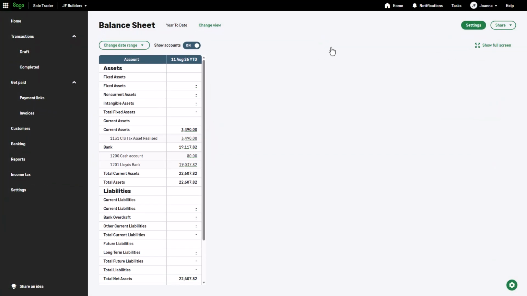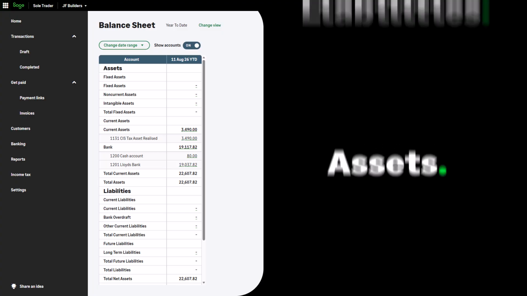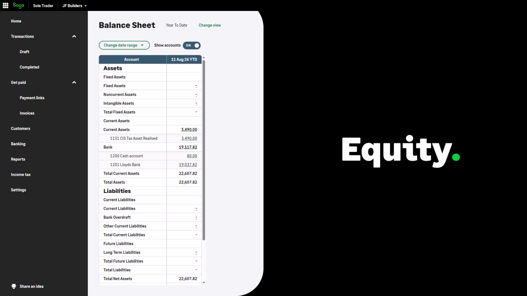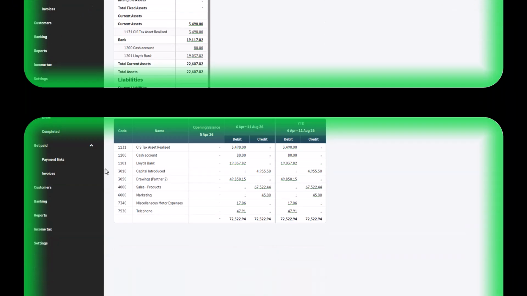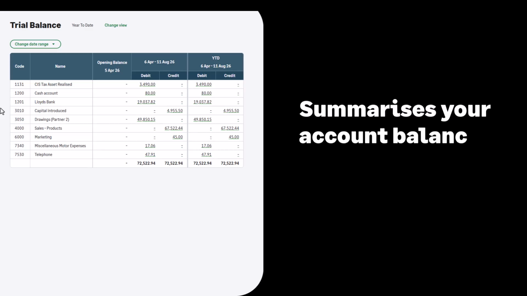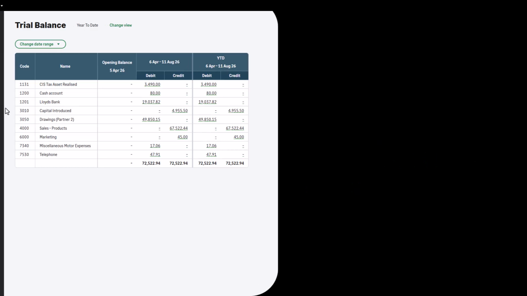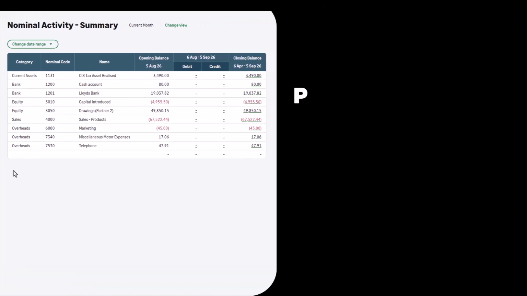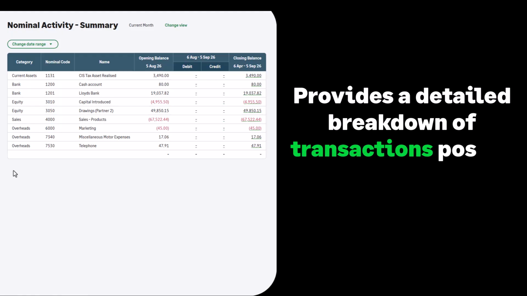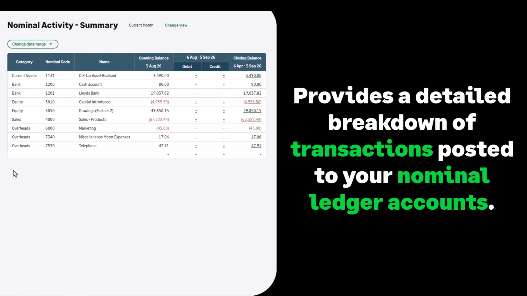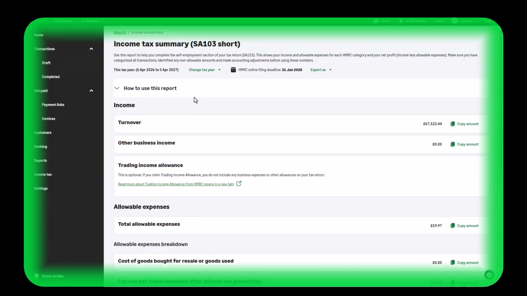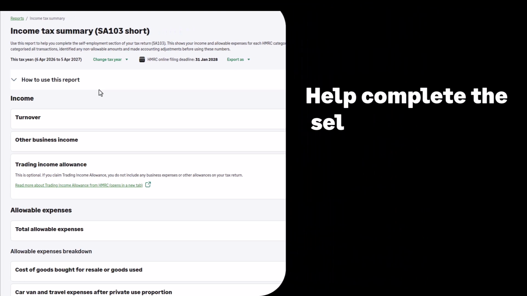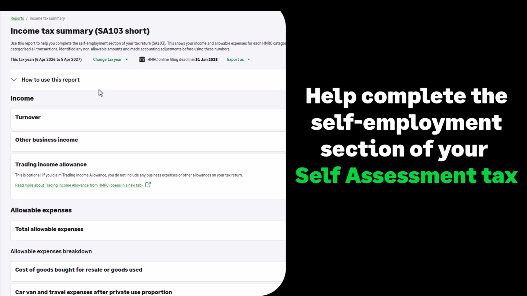The balance sheet report provides a snapshot of your assets, liabilities, and equity at a chosen date. The trial balance report summarizes your account balances across debit and credit accounts, while the nominal activity report provides a detailed breakdown of transactions posted to your nominal ledger accounts. You can also use the income tax summary report to help complete the self-employment section of your self-assessment tax return.